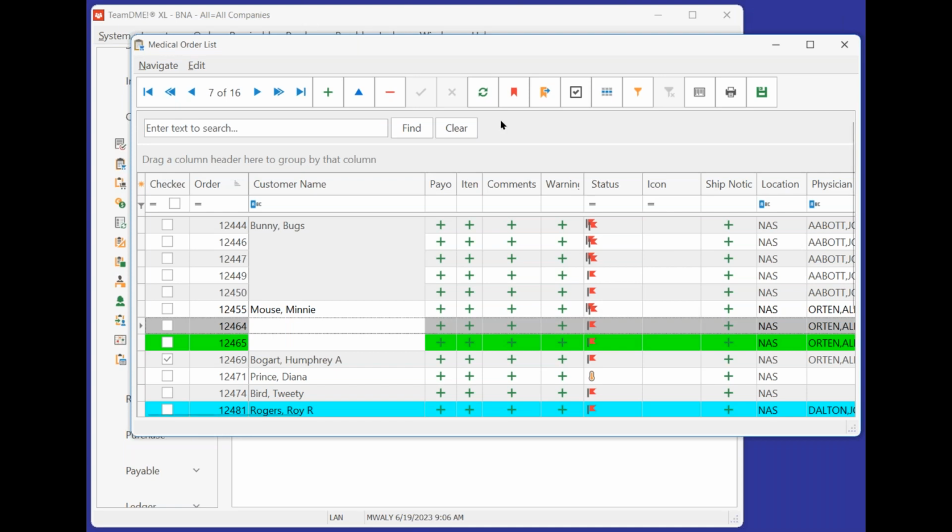And then the rest of these mean there are no colors. We just shade each line a little differently. So this is a light gray, white, light gray, white, light gray, so it's easier to read across. But those are the 4 different colors: gray, green, blue, and red.